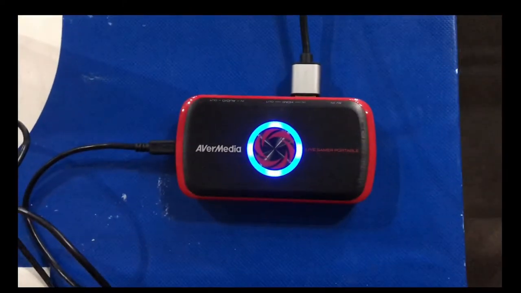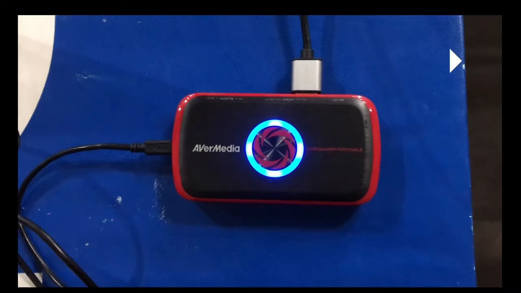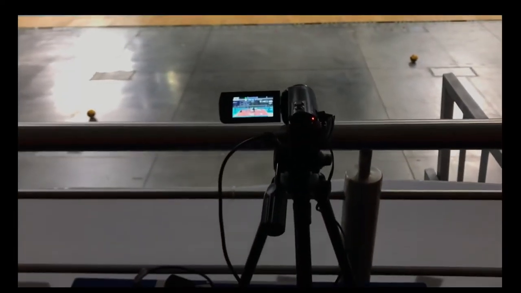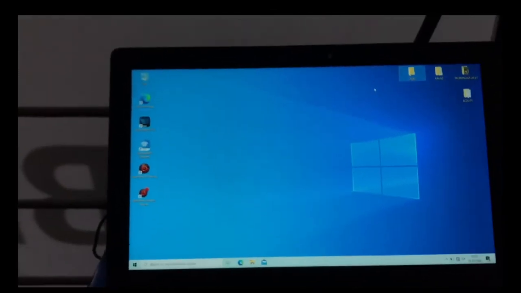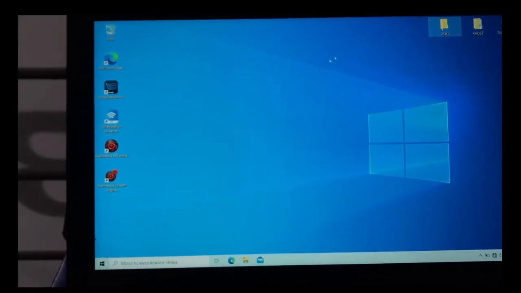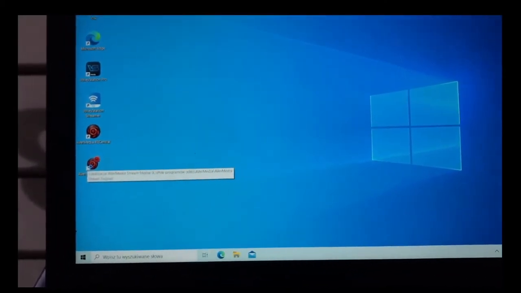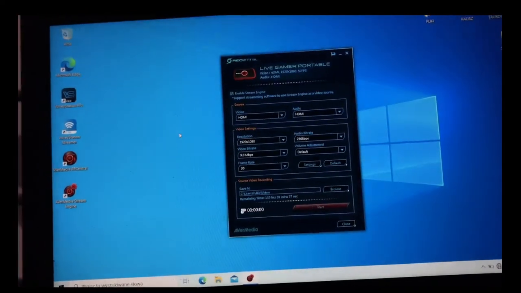What you have to do is use the HDMI input on your capture card, connect it with your camera using HDMI, and connect the capture card through USB to your computer. As you see, my camera is connected to the AverMedia and the AverMedia is connected to the PC. Now you need to open the stream engine of AverMedia or Elgato, which is the software that sets up your capture card.